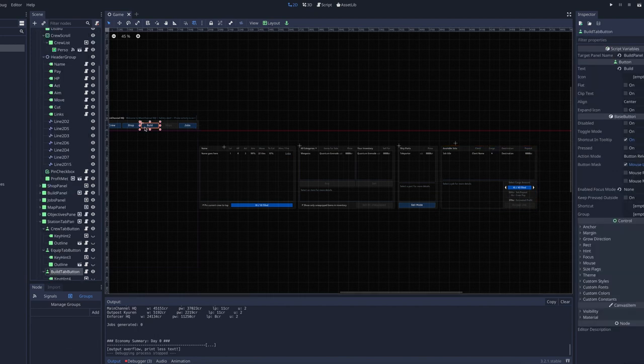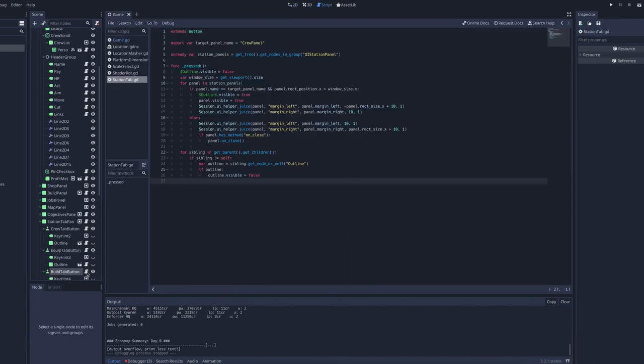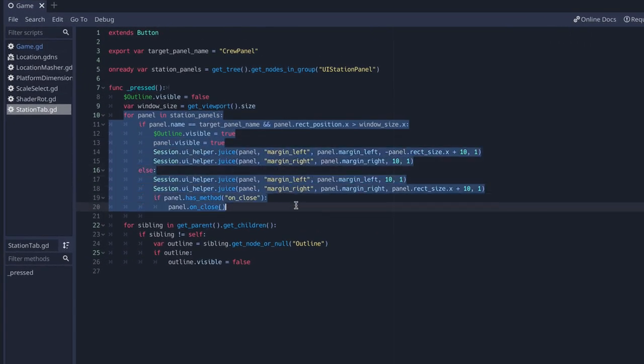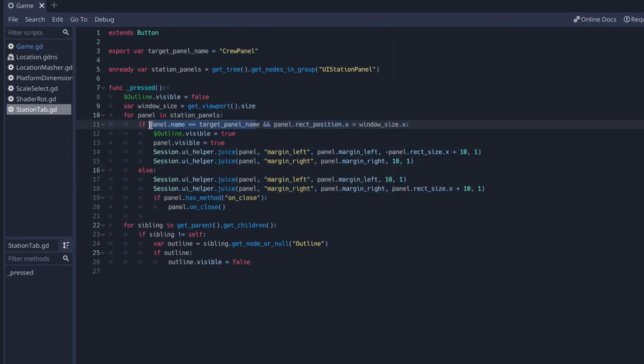When I click any of these buttons, I iterate through all the panels, and the logic goes like this. If it's the target panel that I've just selected, and it's off-screen, I'll outline the button, make the panel visible, and animate its process of moving onto the screen. Otherwise, I'll animate moving it off the screen, and if it has a method to react to closing it, I'll call that method. I also go through all the sibling buttons and make their outlines invisible.